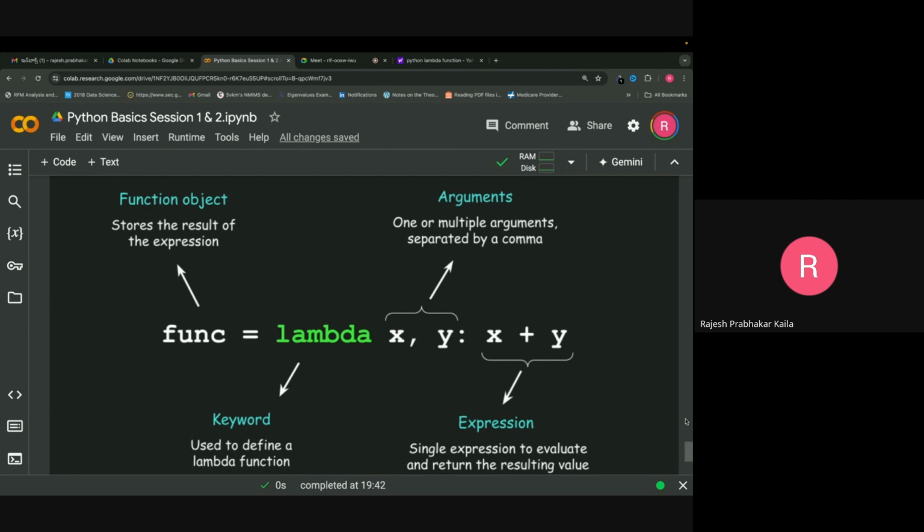So the keyword is there. You have to give the keyword lambda before the arguments or the expression.